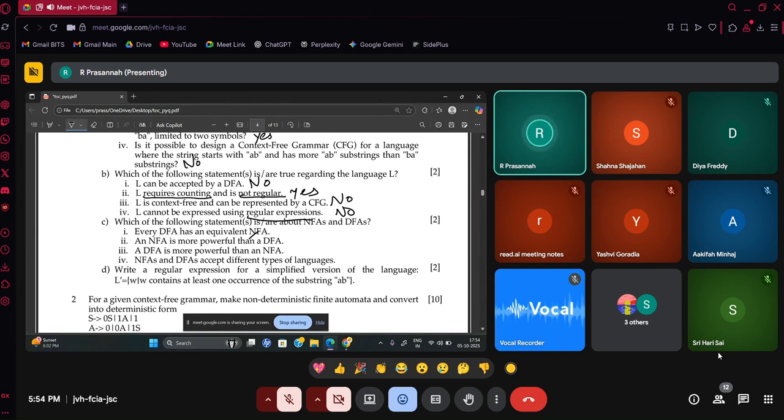Every DFA has an equivalent NFA. Obviously, yes. I mean, every DFA is an NFA, right? So yeah, in that way, yes, sure. And NFA is more powerful than DFA? No, because they accept the same types of languages. So DFA is not less powerful, and they don't accept different types of languages.